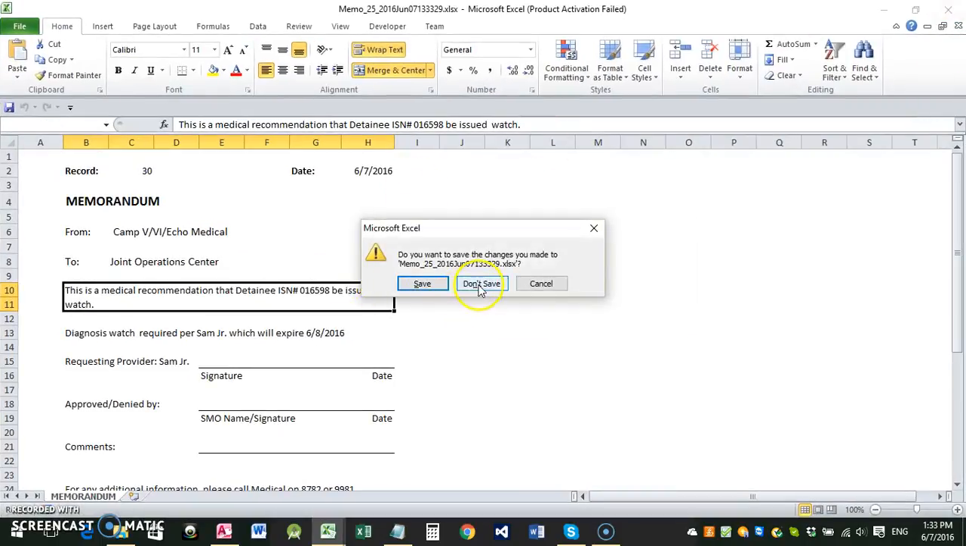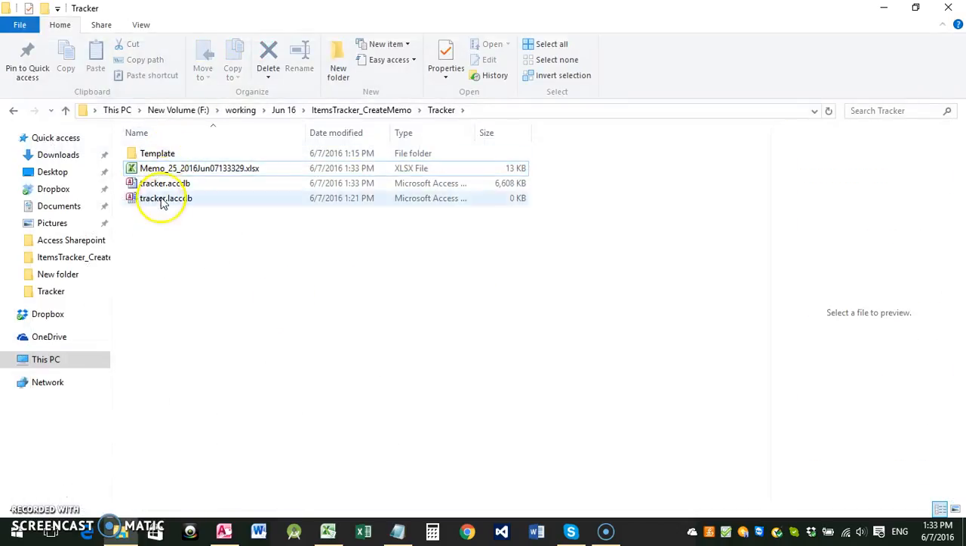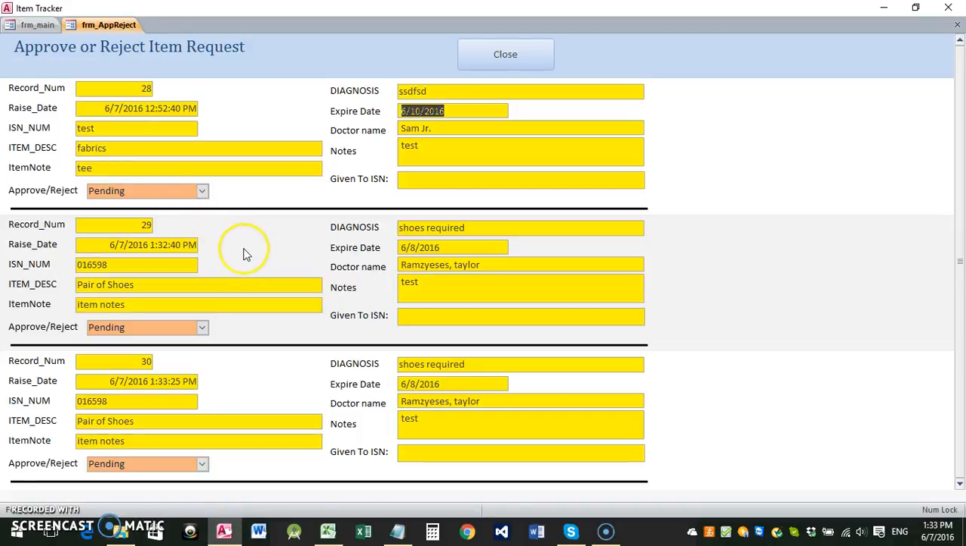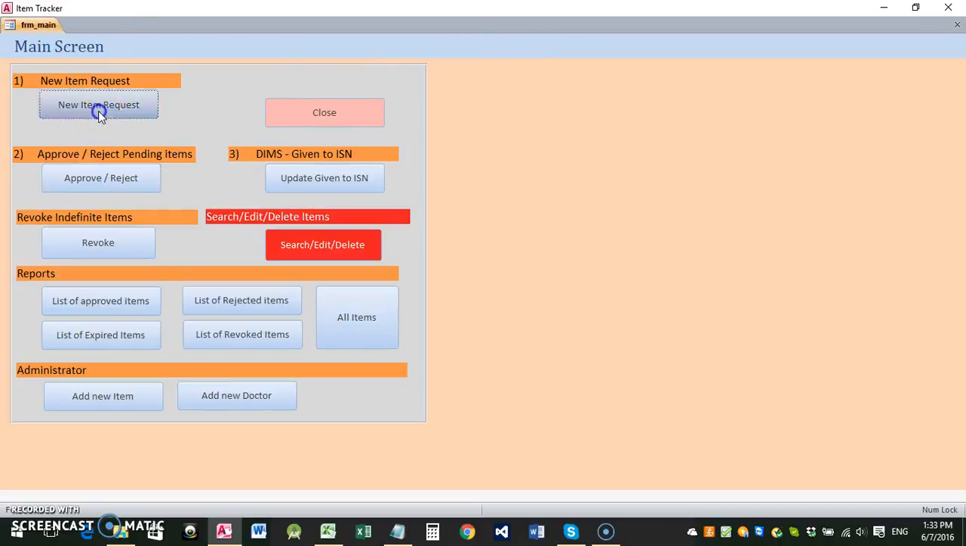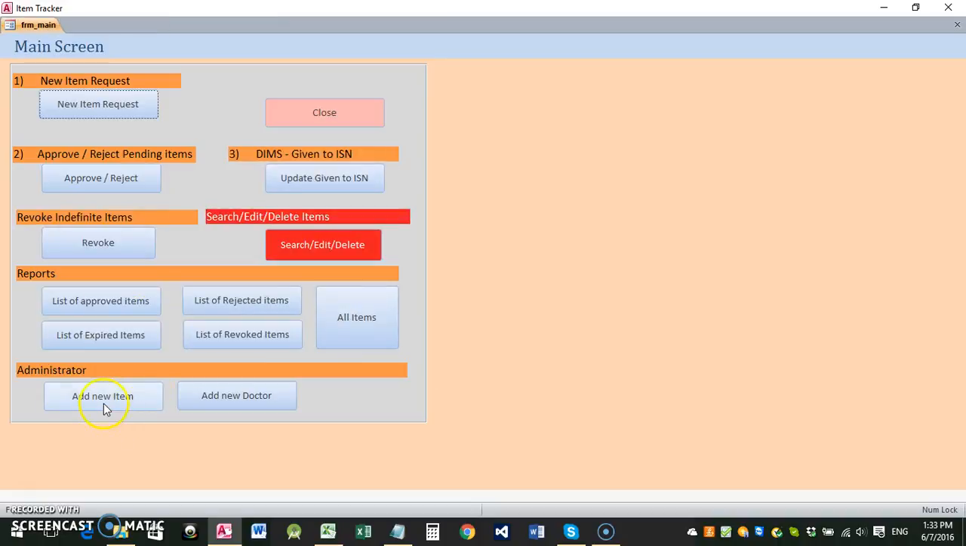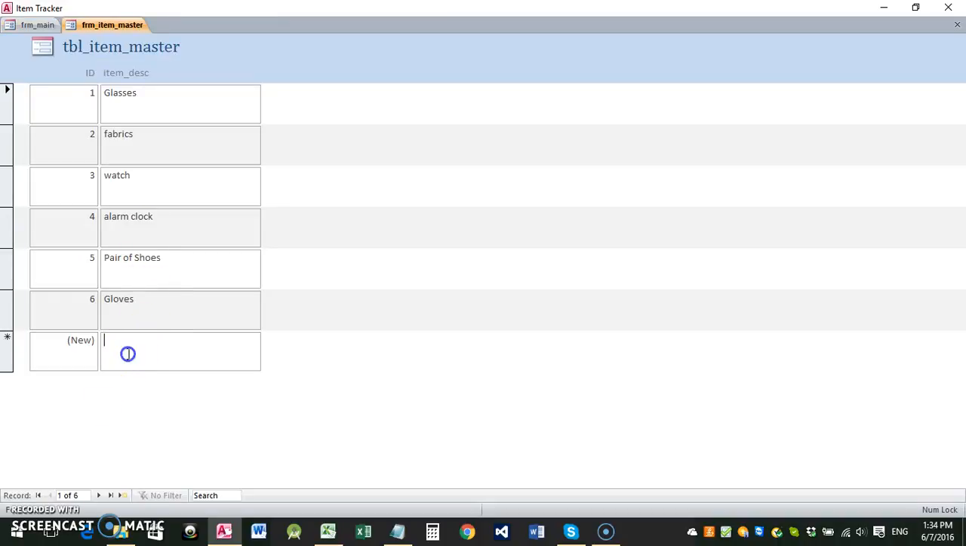So this is how it creates the memorandum. And after that, we can go to approve or reject. Right now there are three lists which are pending approval. In the pending state, you can approve or reject. And here, to add more items, we can use this screen. Now I will add one more item as a test item.